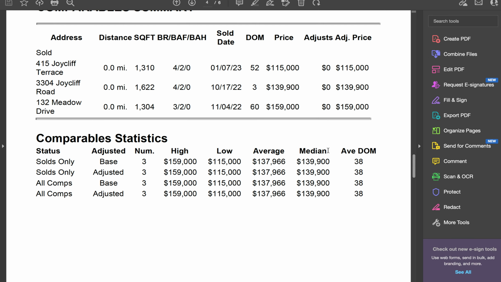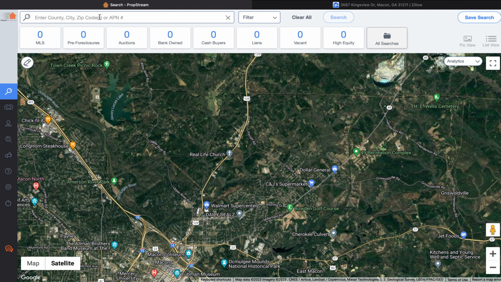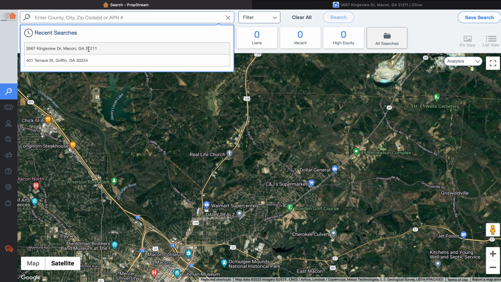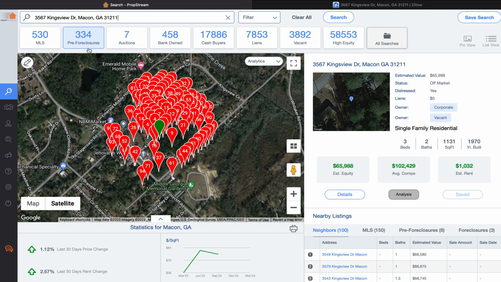So how do we use PropStream to pull the same number? Well, we go to PropStream and we're going to enter in the address, right? And I already did a search on this. It's 3567 Kingsview Drive. We're going to pull it up, right?